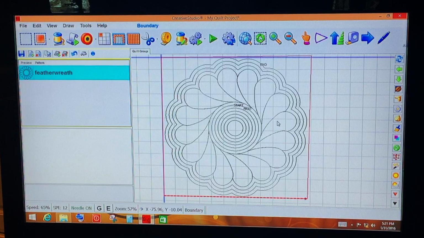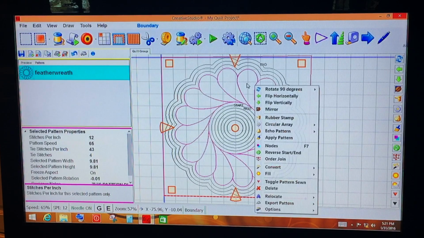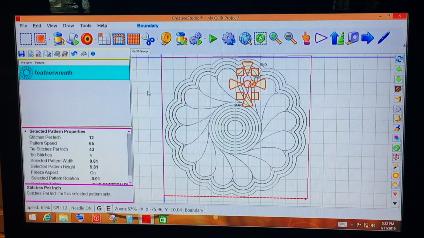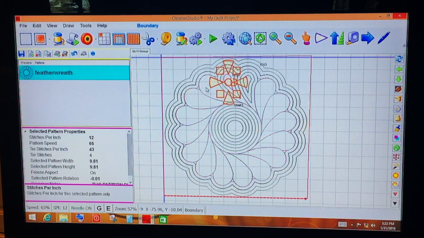And I also want to put echoes inside of my feathers. So if I left click on my pattern again, I want to right click in the specific feather that I want. For instance, I want to echo inside of this feather. So I right click in this feather, go to echo pattern, and change it to only 2 echoes. I don't need 6 of them in there. I'm going to hit place echo pattern. There we go. And I'm just going to do it along a couple of them so I can show you.